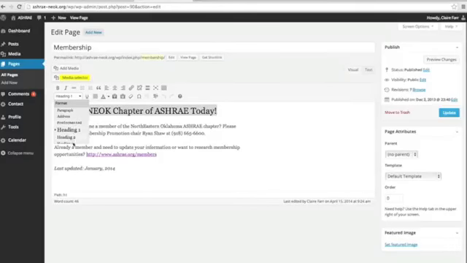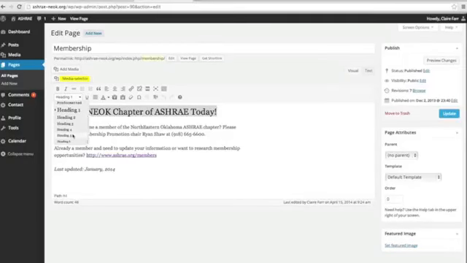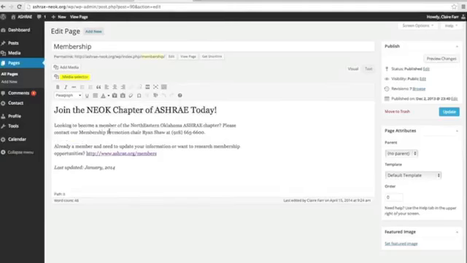Now if you want subtitles, in case you have multiple sections of content on different topics on your page, you could use the style of headings 2, 3, or 4 for those subheaders. The main body of the content on the page should be formatted as paragraph.